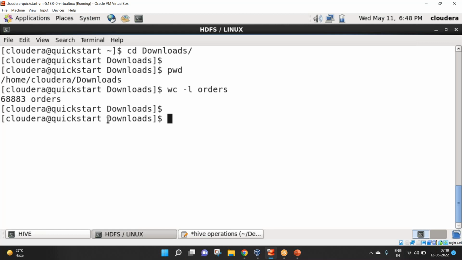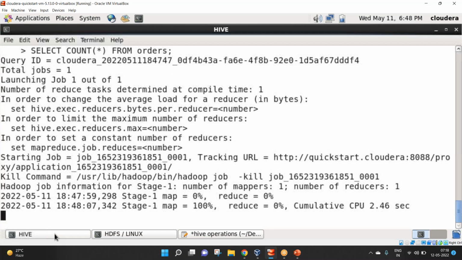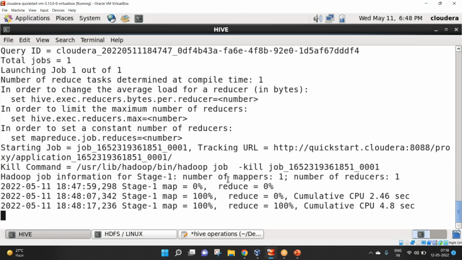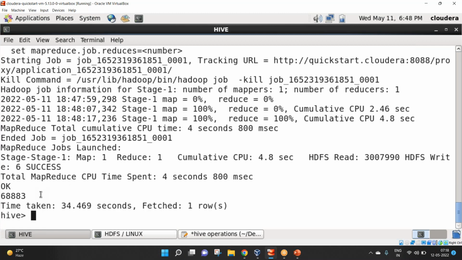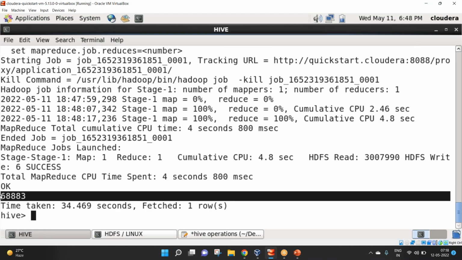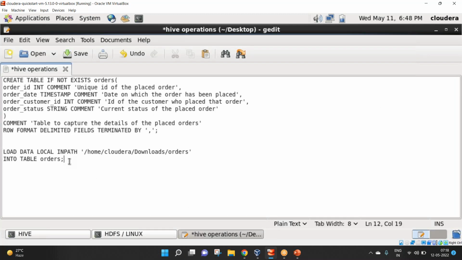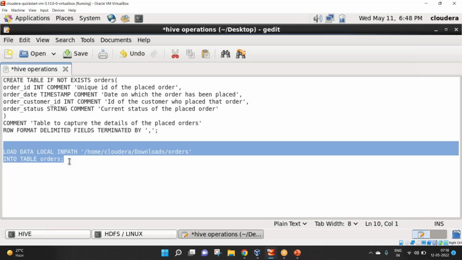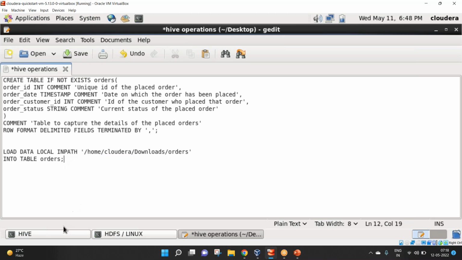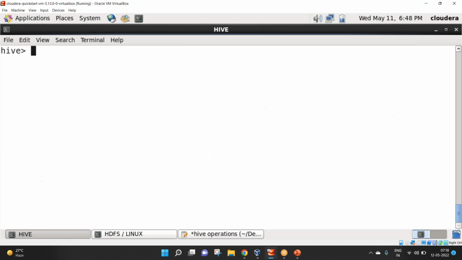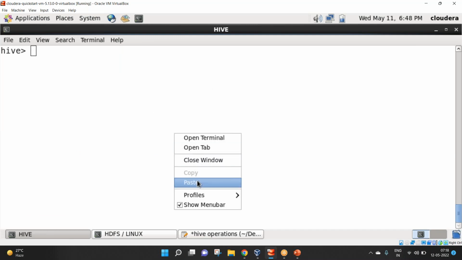Now the same number of records must be there in the table as well. So it's running the mapper job. You can see the total count is showing as 68,083. Right? Now let's do one thing. Let's try to rerun the load command one more time and let us see the behavior. I'm not going to change anything. I'll just take the same load command and paste it as it is.